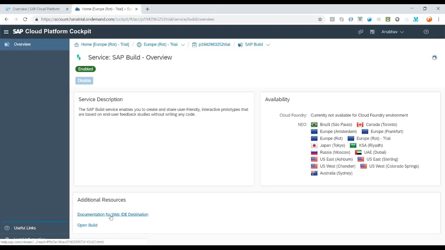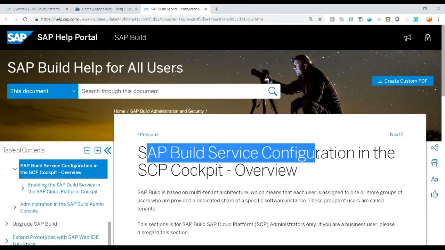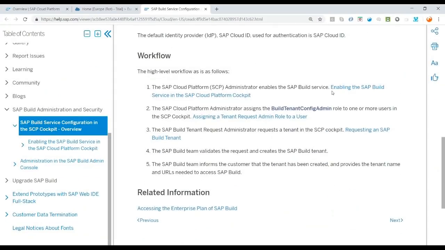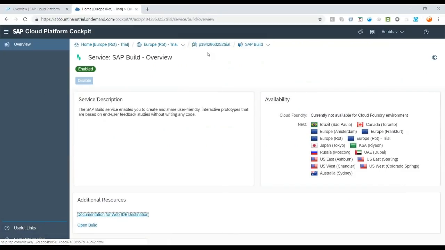You can also check the documentation over here for WebIDE based integration for the build tool. So just click on the documentation. You can see the service configuration in SAP Cockpit. So what are all the services you need to configure? You can see enabling the build tool service, assigning the tenant request roles. All this is given in the documentation, but maybe yes, if in case you're finding it trouble, you would like to look at this. Otherwise, you can come back.